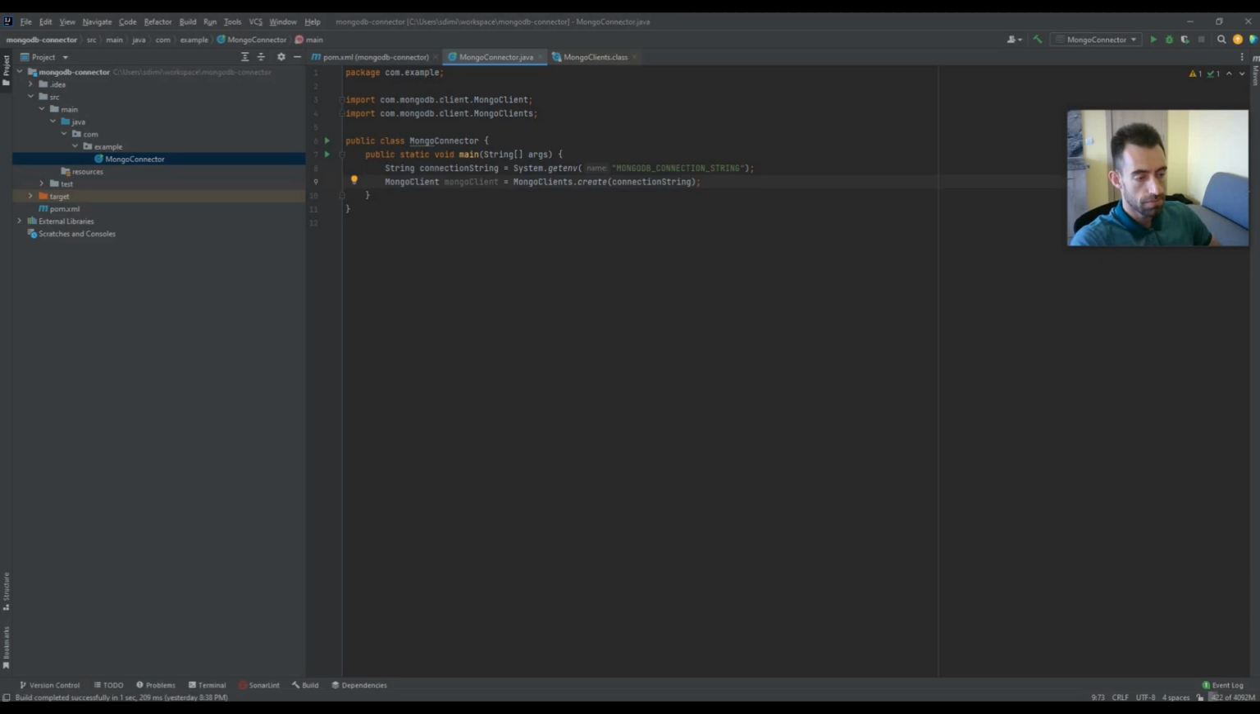Now the next thing is that the MongoClient is using some resources when instantiated. So it is a good practice to free these resources after we are done with the client. The good thing is that the MongoClient is actually implementing the closable interface. This allows us to use it in try with resources statement, and after the try block finishes, it will automatically free the resources used by the client. So let's put it in a try with resources statement.